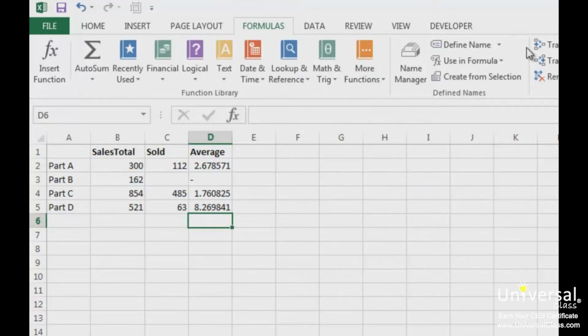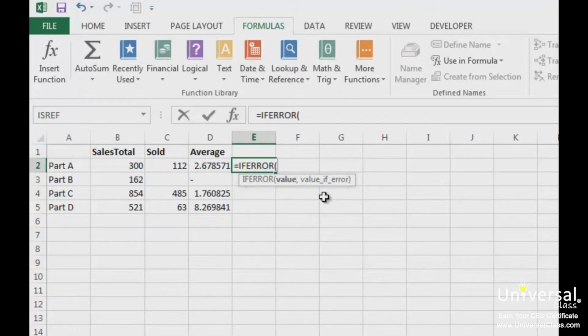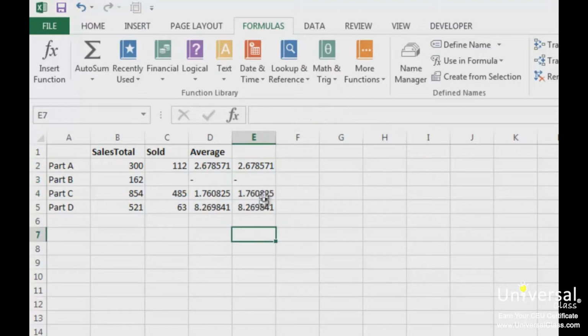The IFERROR function is a shortcut to the ISERR and ISERROR functions. With the IFERROR function, you simply enter IFERROR, then the parameters in brackets. The first parameter is the value that you want to test for an error. If we use the previous example, it's sales total divided by sold. Next is the value if error. This is where you enter what you want displayed in the cell if an error is found. If you look at the worksheet, you'll see the IFERROR put a dash in the cell where there's an error, once we expand it to all the cells here.